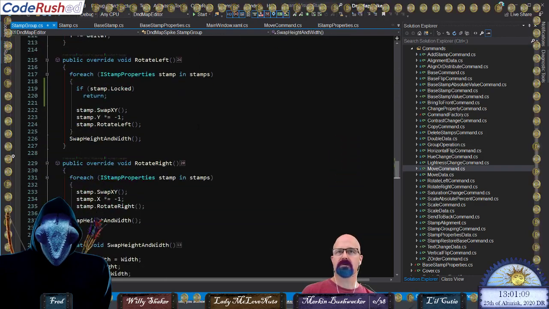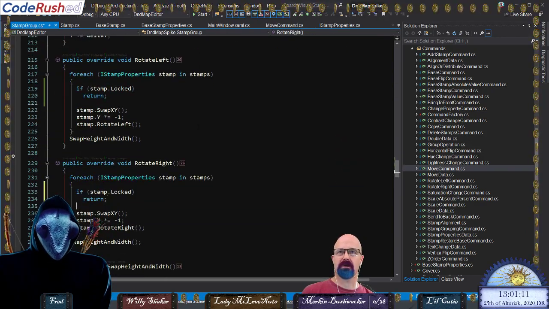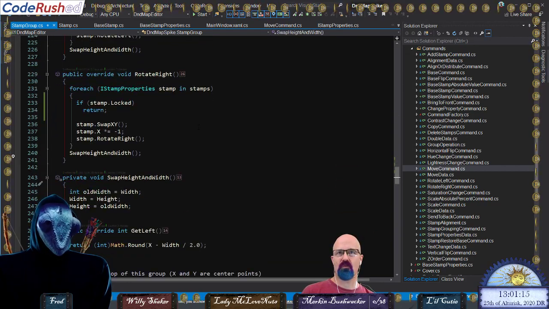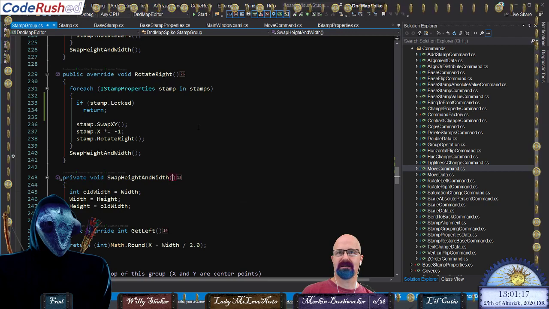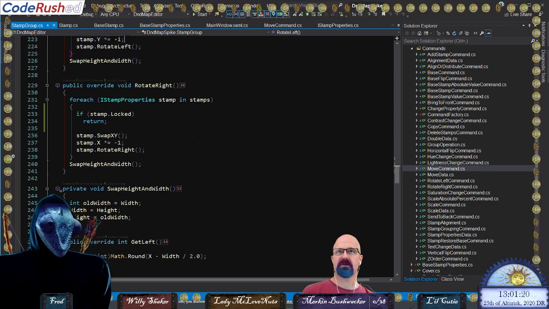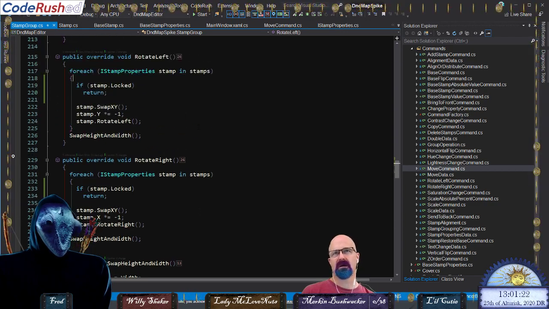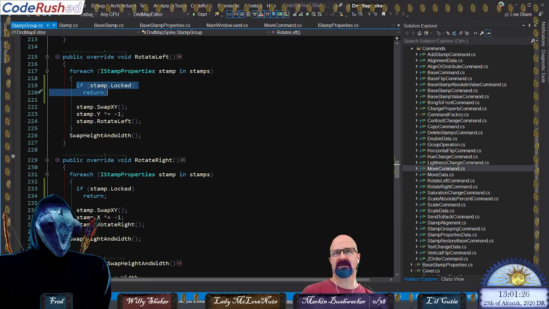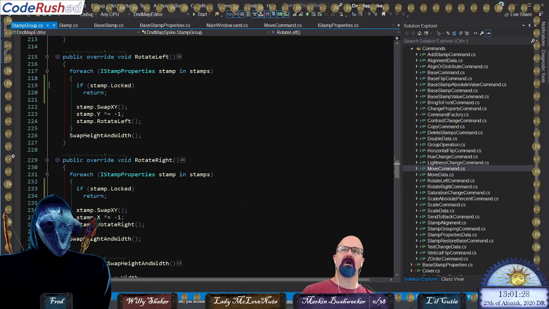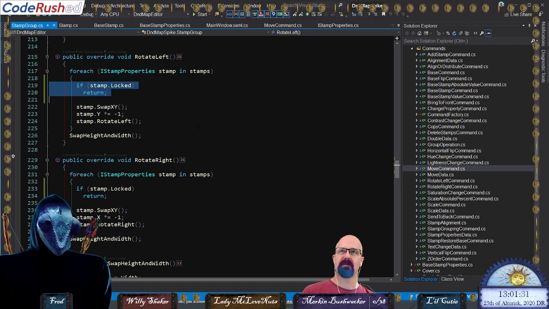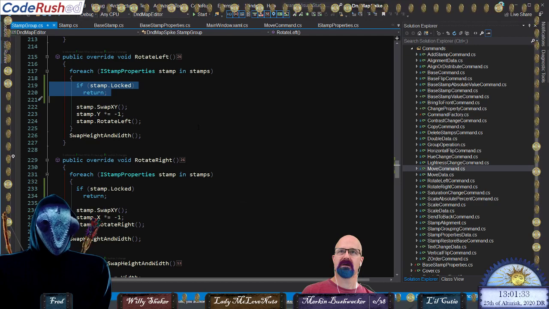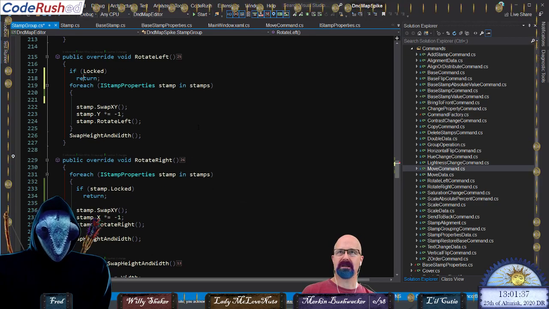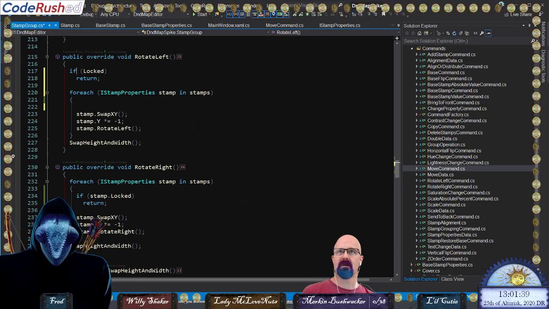Okay, rotate left, rotate right. Is this overkill? I wonder. I'm not sure yet. Swap height and width. This is only called internally. Yikes. No, I have to. No. That's what I want. There.